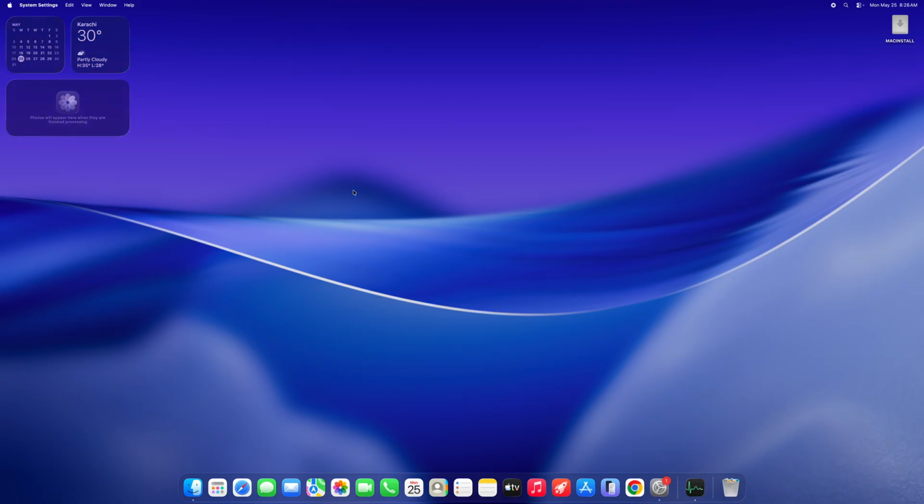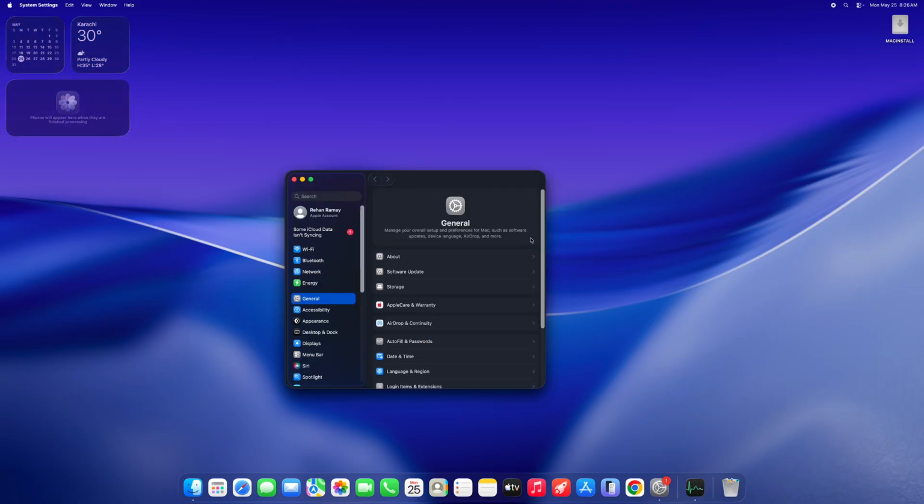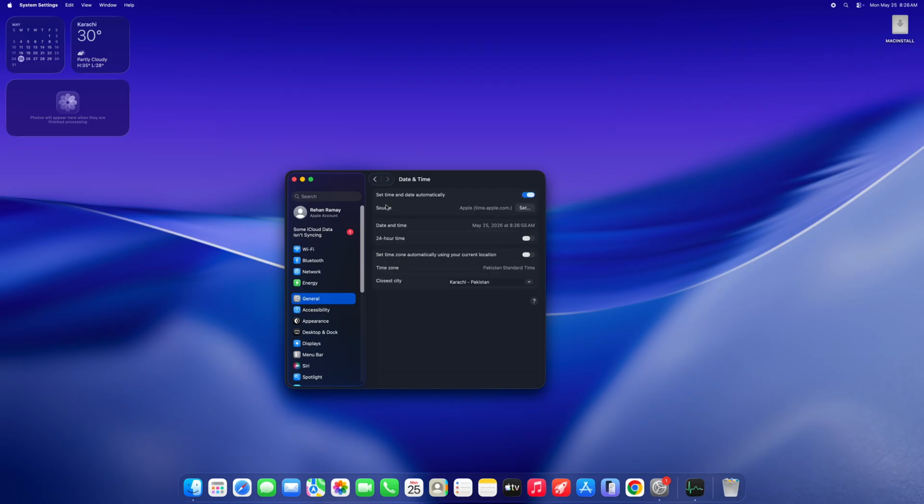Click the Apple menu in the top left corner and select System Settings. Then, in the sidebar, click General and choose Date and Time. Now, check the main setting called Set Time and Date Automatically.